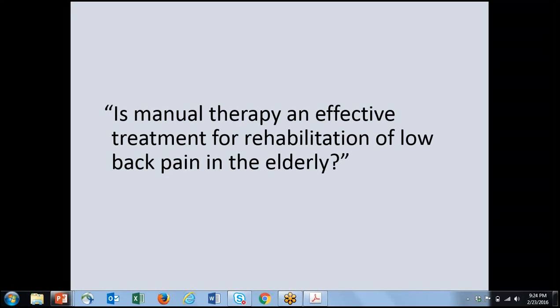Manual therapy, yes, is the intervention here. Do we have a comparison in this? Are we directly comparing manual therapy to another specific kind of intervention? No, there is no comparison in this case, and there's not always going to be a comparison.